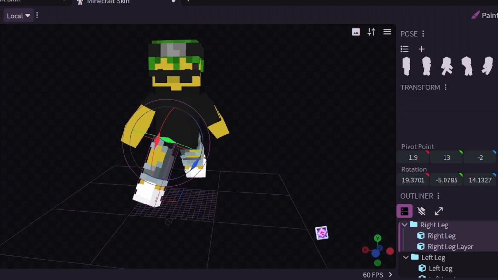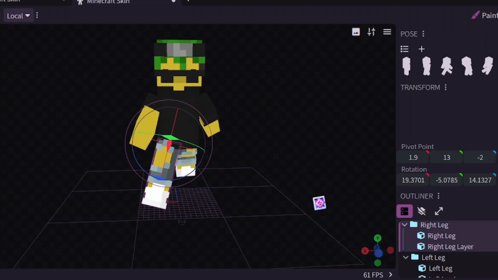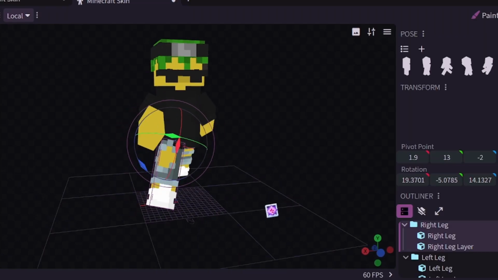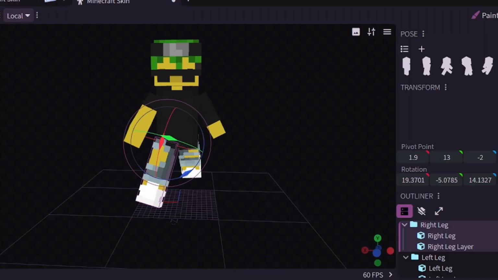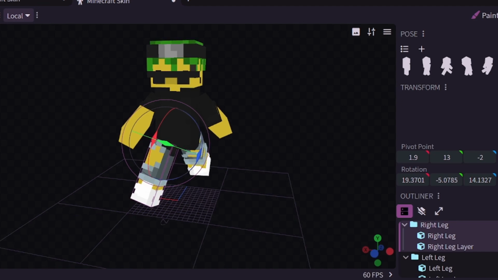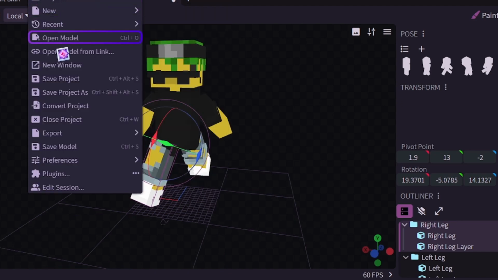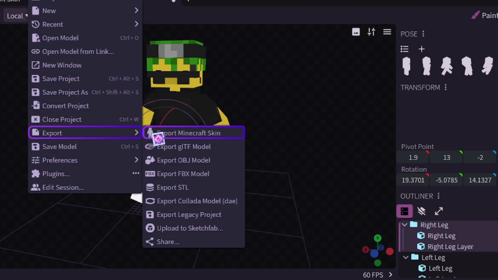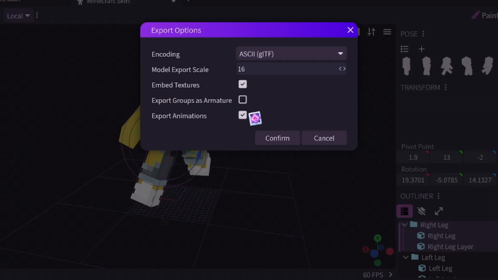Alright, so here's what I posed. I'm going to say it's good. And once you've done this, you're going to want to come up to this button that says File. Click it. Go to Export. And Export GLTF model. Once you're in here, you're going to want to uncheck this. Check this. Go into here and click Binary GLB. And you're going to hit Confirm.